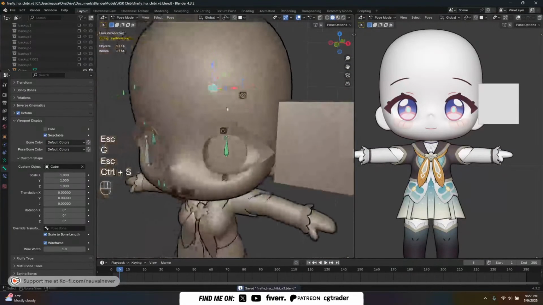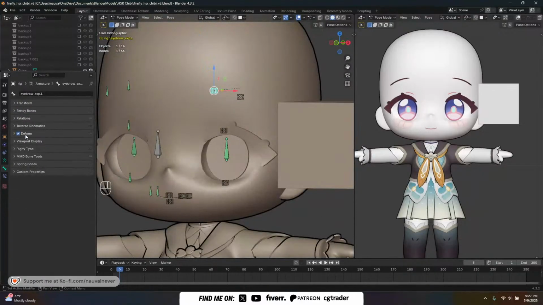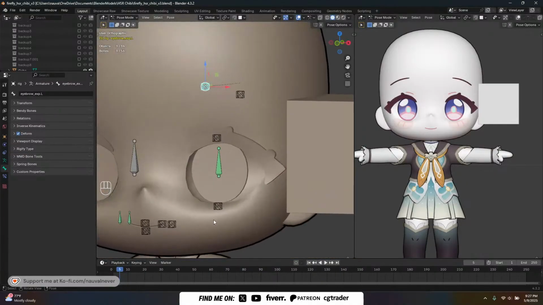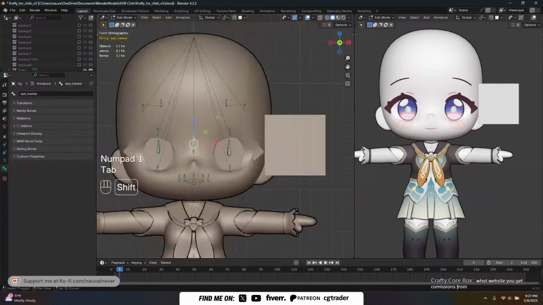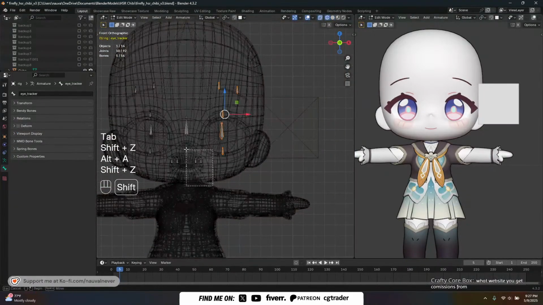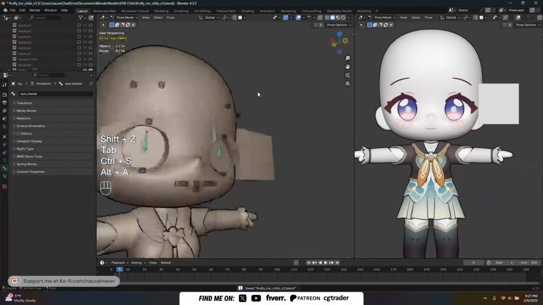Yeah, and also for the facial expression bones here, you need to disable this deform option because you don't want this bone to deform your mesh. So let's disable them. Disable, disable, disable. There we go. Now we can just select this part and symmetrize. Right, I think that looks much better.